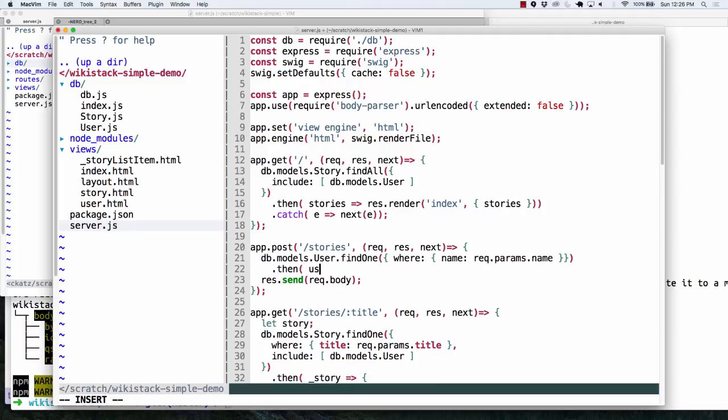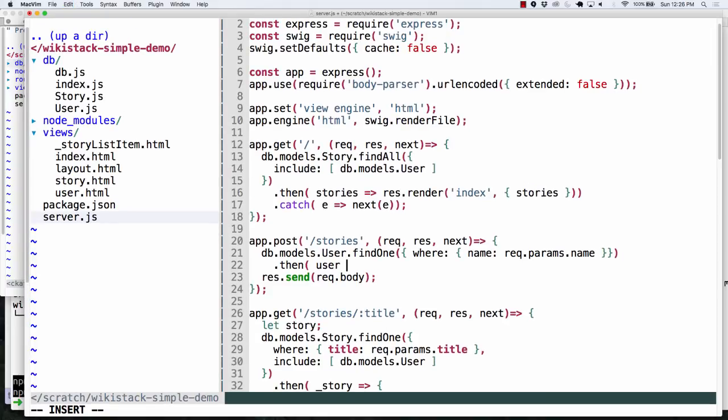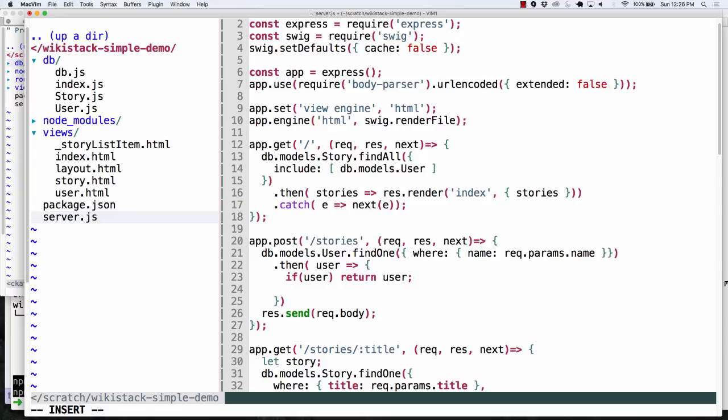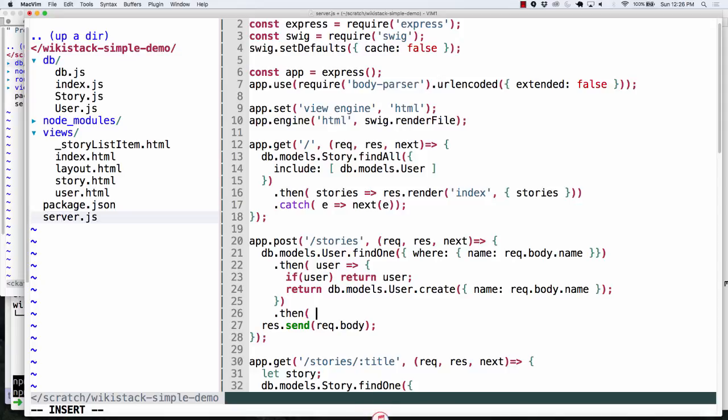We'll do a then. Do we get a user? I'll make this a little bit bigger. If we've got a user, let's return the user. Okay? If we don't have a user, don't forget that return, dbModels.user, create, name, request not params, request body.name. Let me fix that up here as well. In either case, when we make it down here, now we've got a user.